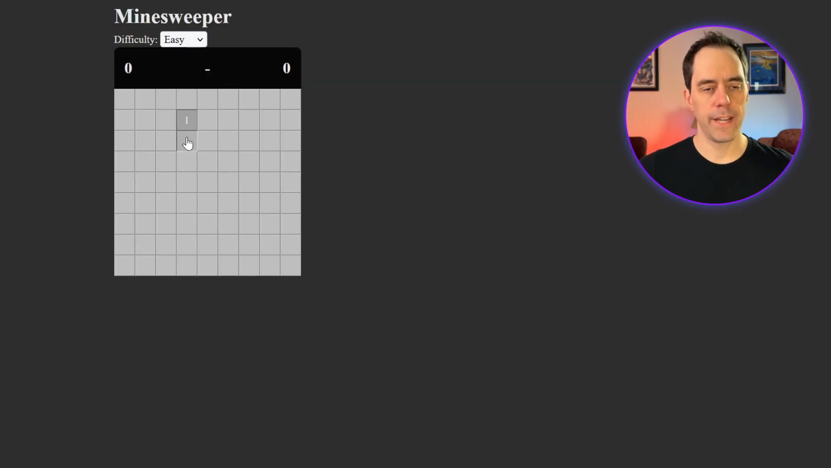So if you look at those changes, we can see now that we can easily cycle through the three states, and it doesn't work if you click on an already exposed tile.